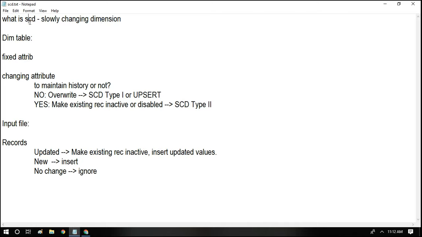SCD is nothing but slowly changing dimension. In a data warehouse, we will be having dimension tables and fact tables. Fact table will be having the measures. Dimension table will be having the attributes related to the measures that we store in the fact table. In a dimension table, there might be different columns. Those columns are all different attributes of the table.